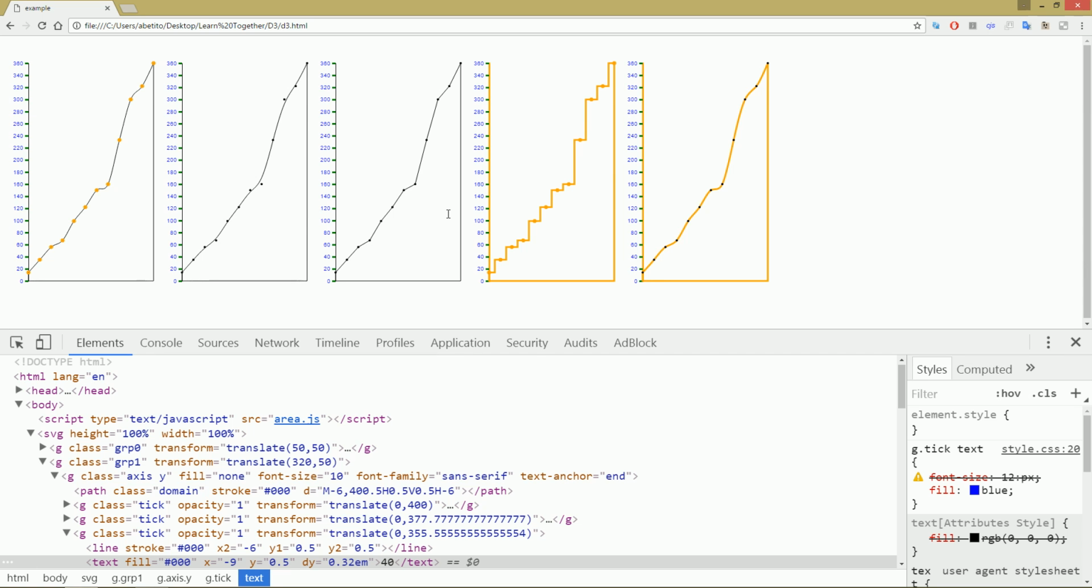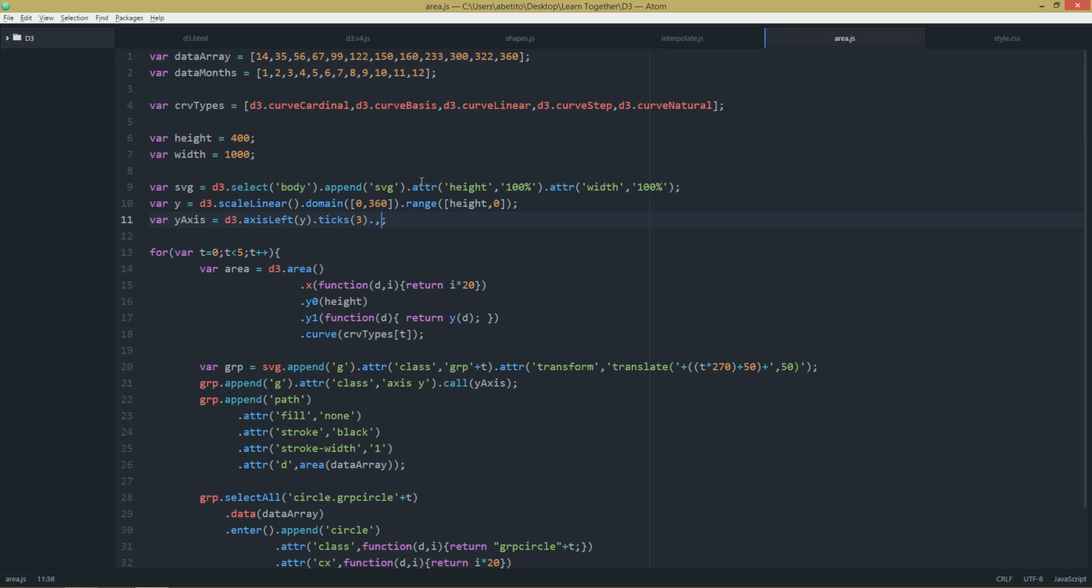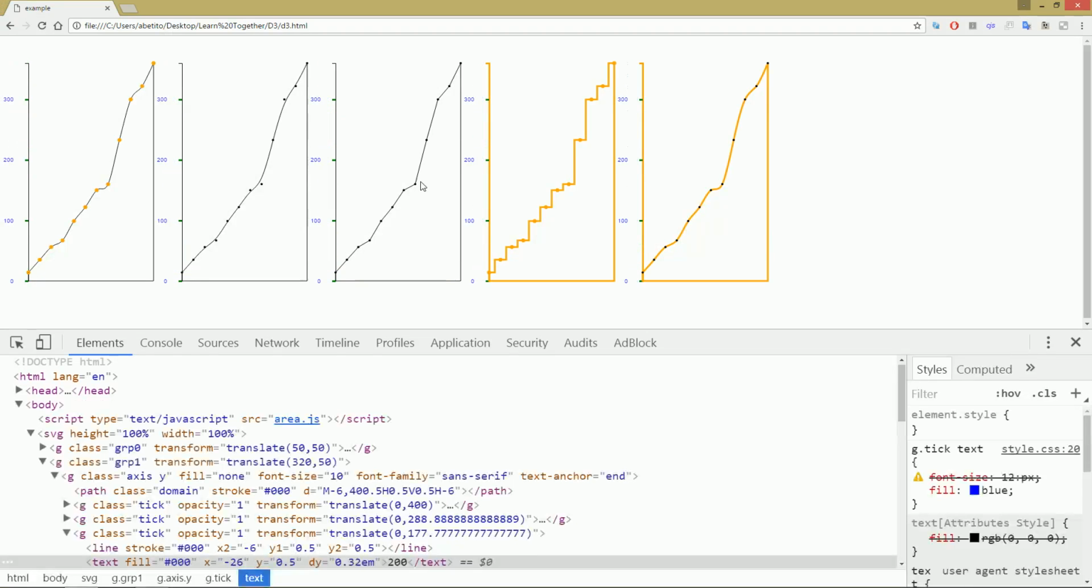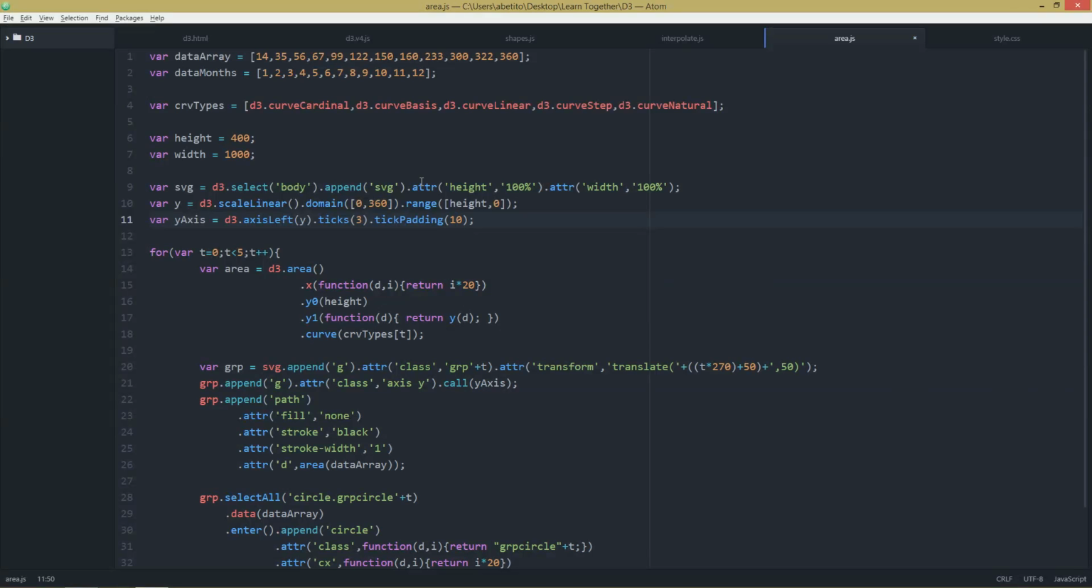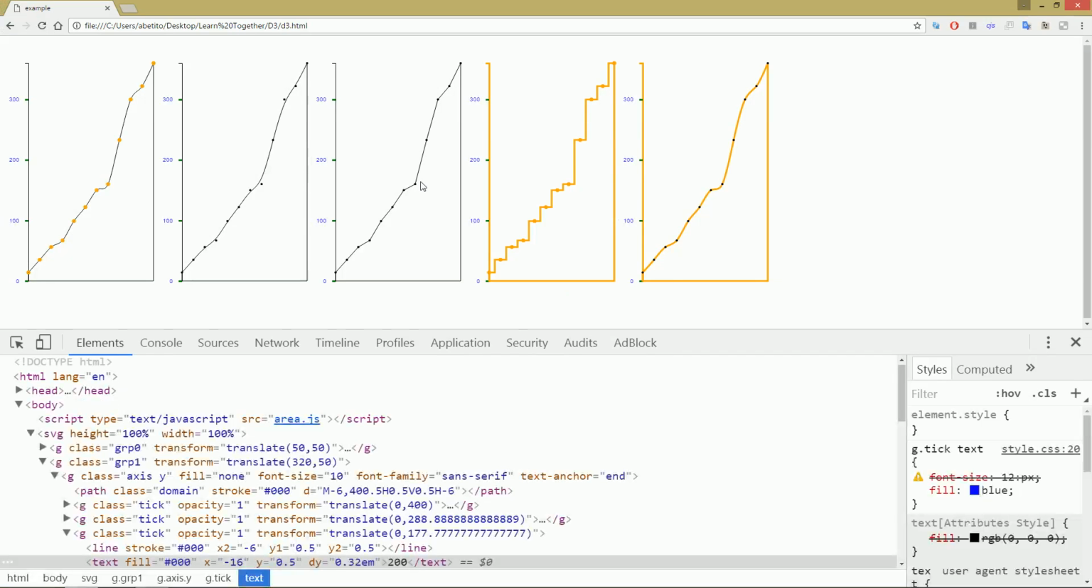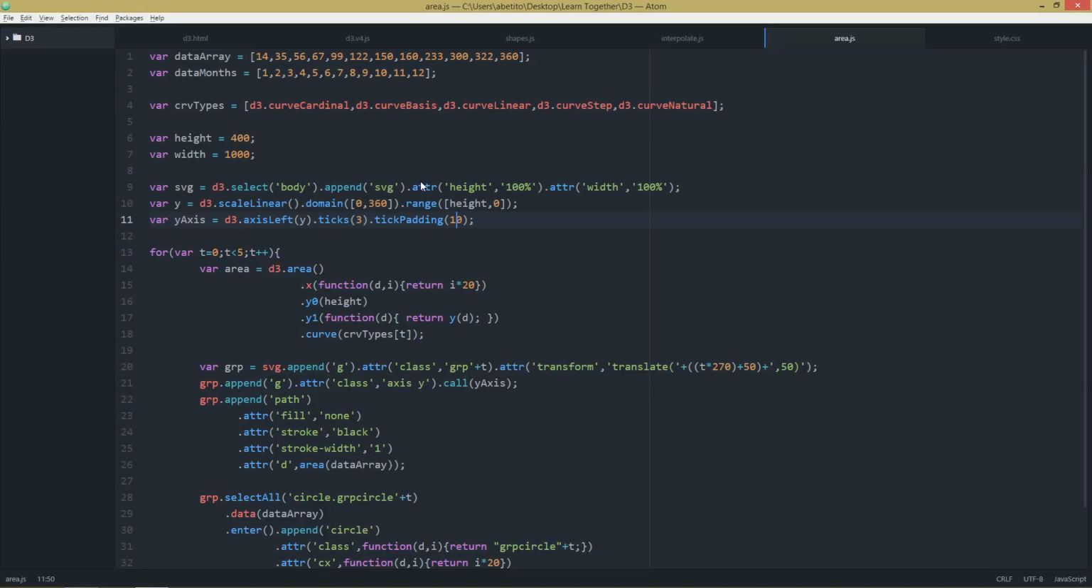Another thing that we can do is to play with the tick padding. If the text itself is too close to the line, I can set it like that, with tick padding to be, let's say, 20. Maybe it's too much. Yeah, 20 is too much. Let's say 10. Okay, so 10 pixels, and it moved a bit to the left, of course.